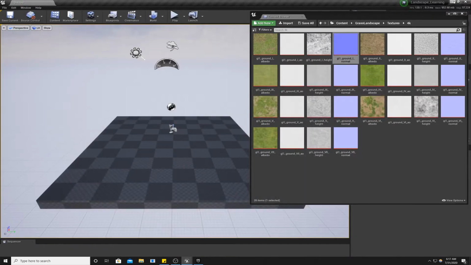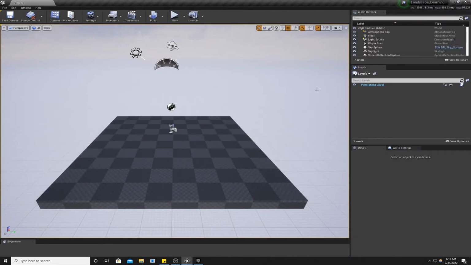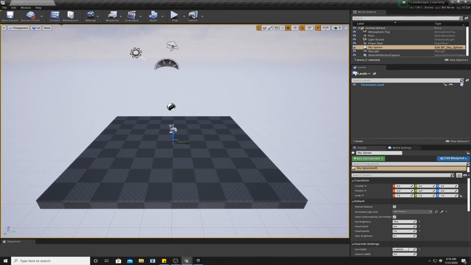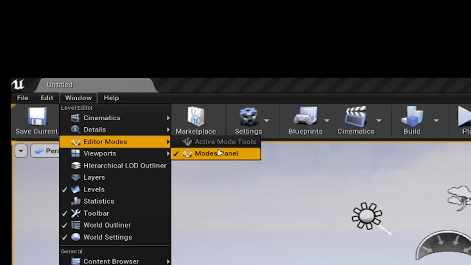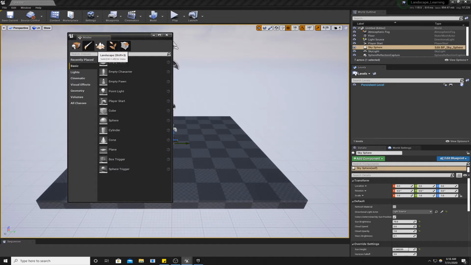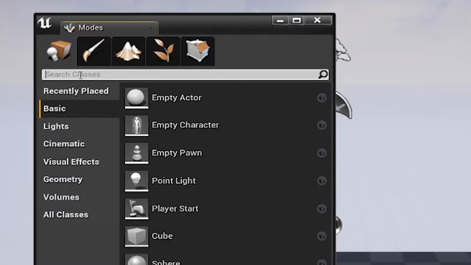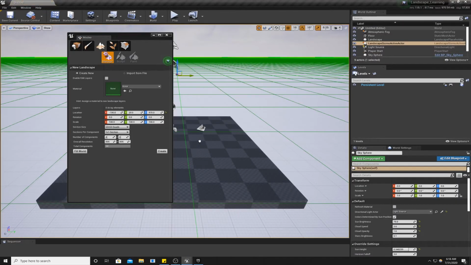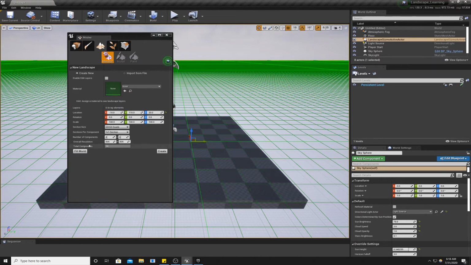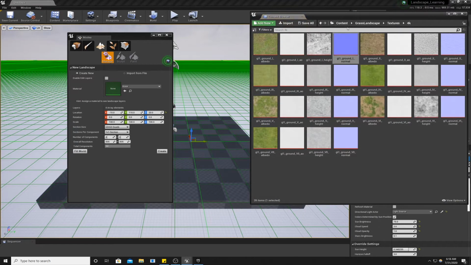And we'll minimize our content browser. Come to the editor and go to Window, Editor Modes, Modes panel. And in search classes, type landscape. Drag the gizmo in. And here it's asking for a material. It says none. So let's load our content browser.